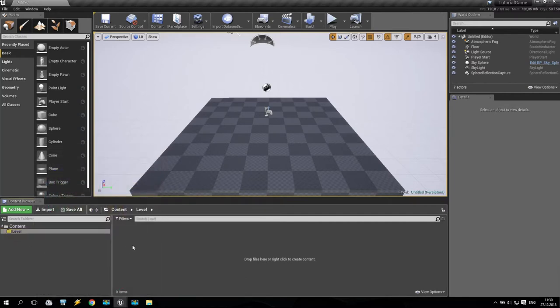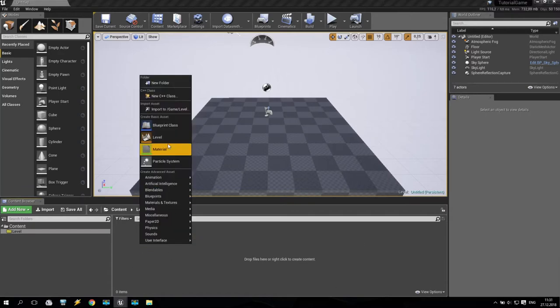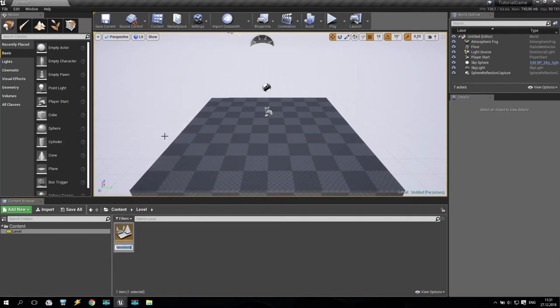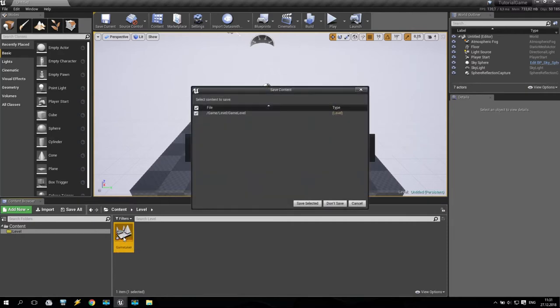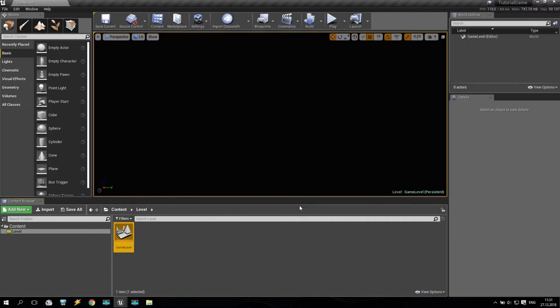Okay, so what will we do now? In this window, right click and then create a level. It will be game level, something like that. Sorry for my English. Very good. Just double click, save, and as you can see, it is completely empty. So now we will add everything into that level.